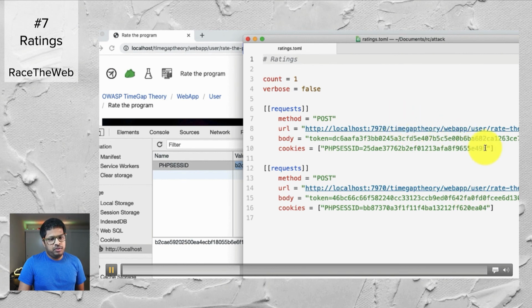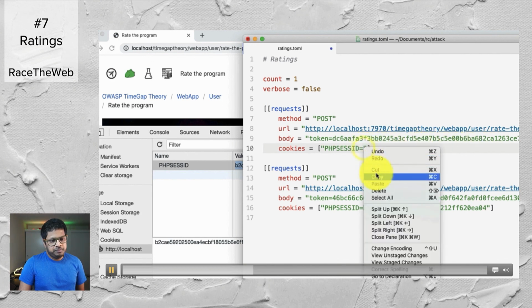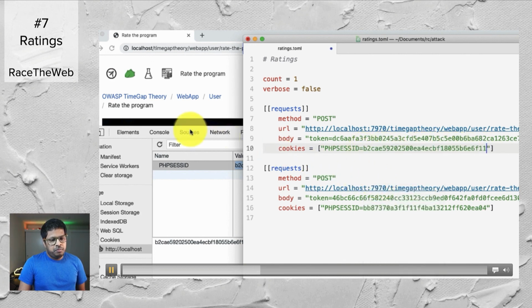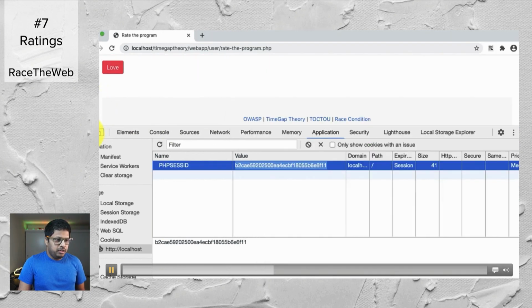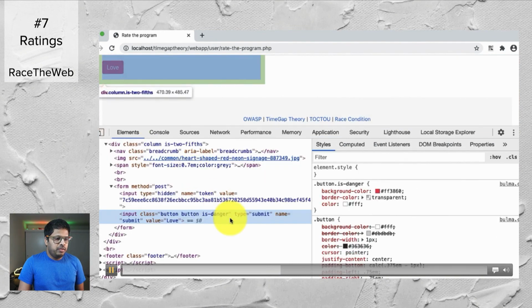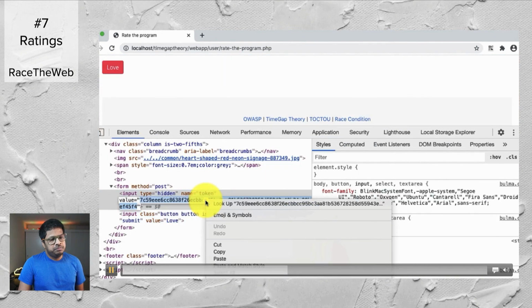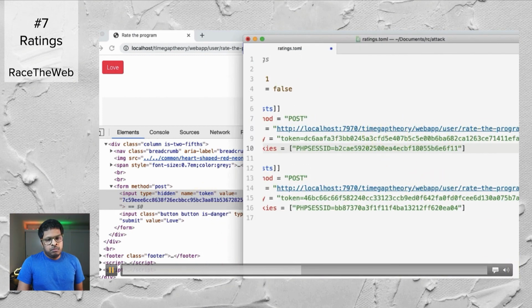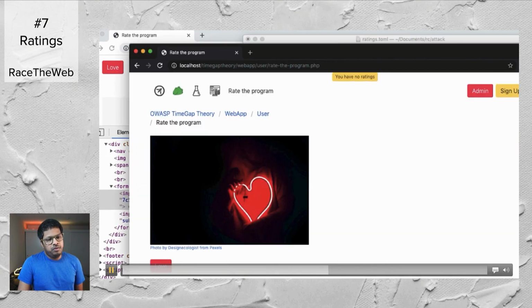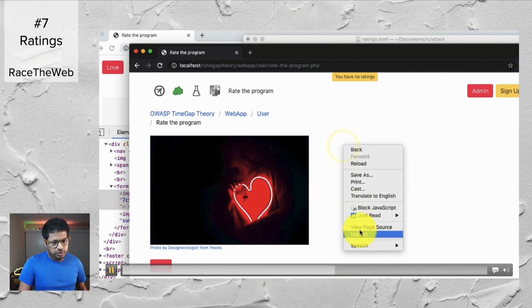So we have the first PHP session ID. If you inspect the love button, inspect that form, you will get the CSRF prevention token. We have the first set of requests ready. We need to do the same for the second request.